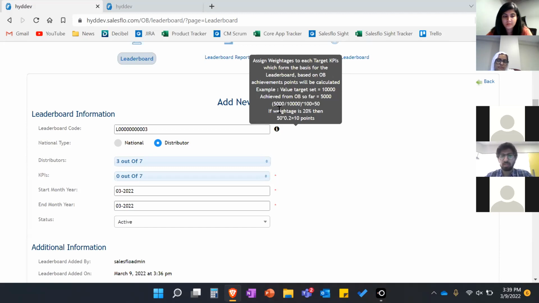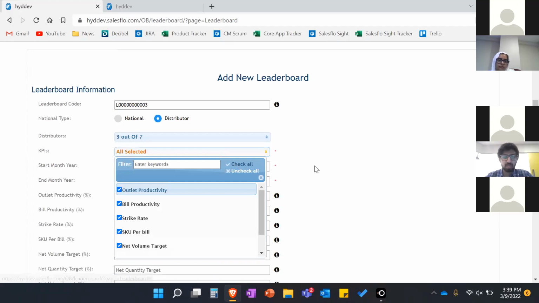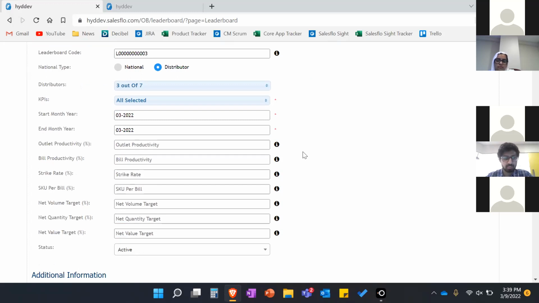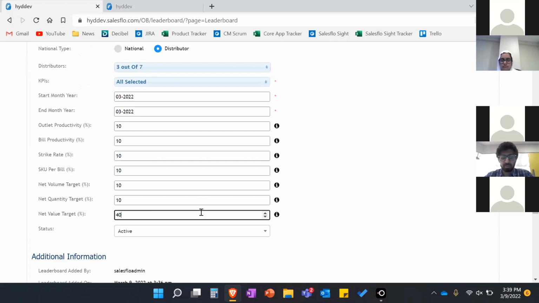So 20%, if the weightage of a KPI is set to 20%, 20% of that would be 10 points. Right? So we can come down and select all of the KPIs that are currently being fed into the system. We choose our month, which is March, and then we can enter our KPIs right over here. But we also have to make sure that this total adds up to 100% because it's out of percentage. And then you can hover over the I icon to see what each KPI actually means and how it is defined in our system. Right?